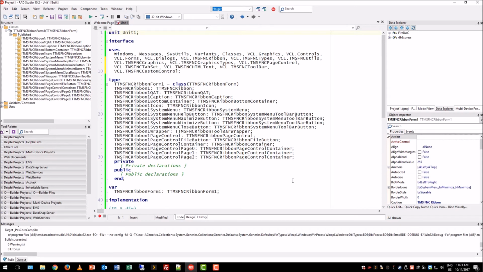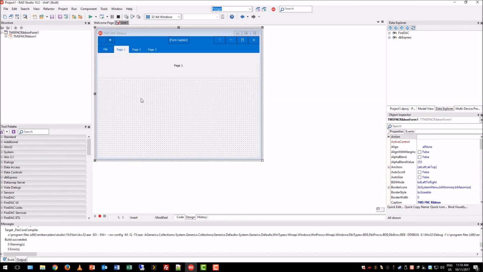The FNC framework completely abstracts from VCL, FireMonkey, or Lazarus. You can concentrate on using great TMS software components. There's no need to think about the fact if you're working in the VCL, FireMonkey, or Lazarus. Just build great applications with great controls. So we hope that this video really cleared up why we focus on FNC right now.